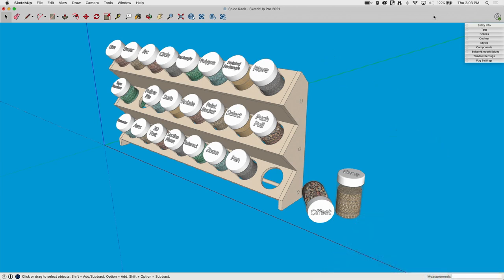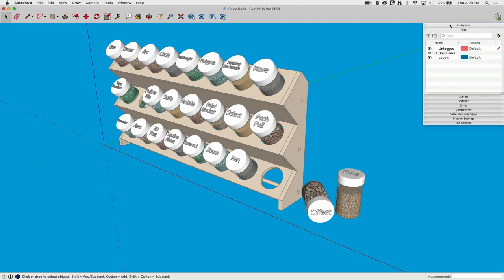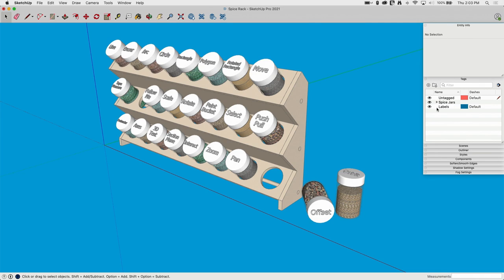Okay, so tags are over here. They have their own floating window in Mac. They're part of the default tab bar in Windows. So however you get to them, go ahead and get your tags window open. I'm going to turn Entity Info on as well, just to look at these two windows. So the thing I'll look at here is how tags work. Tags, of course, are the primary way of setting visibility of multiple items at once.